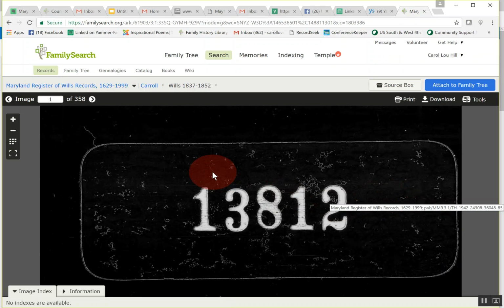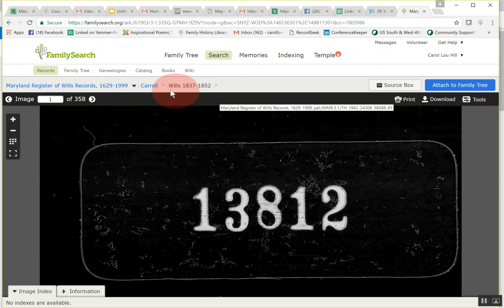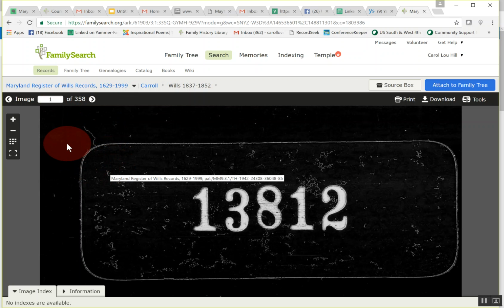So here we go. This is wills 1837 to 1852 in Carroll County. This shows you the information right here. And then it shows you that this is images 1 to 358. So if you've never looked at microfilms, this is a microfilm.